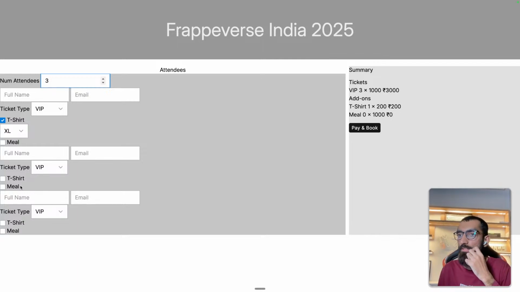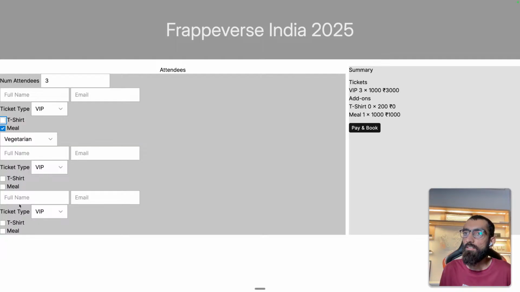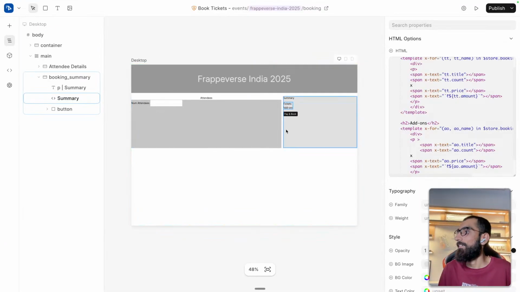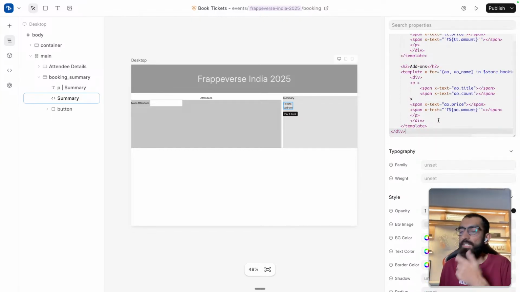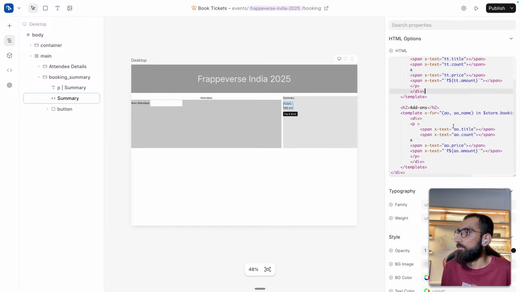Probably something to do with our slice. Meal, T-shirt. Yeah, there is some label for issues. We'll have to give them unique names. Hmm. That's fine, but the summary seems to be working.